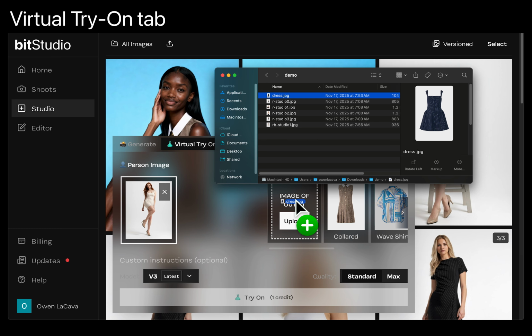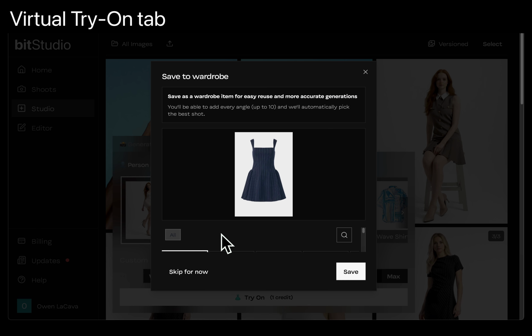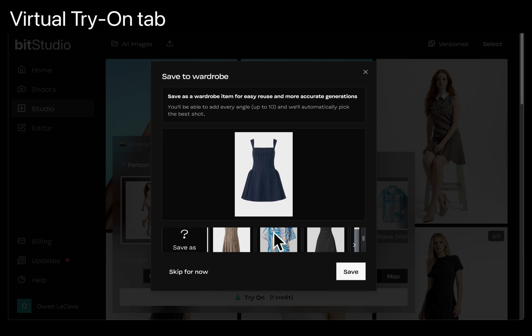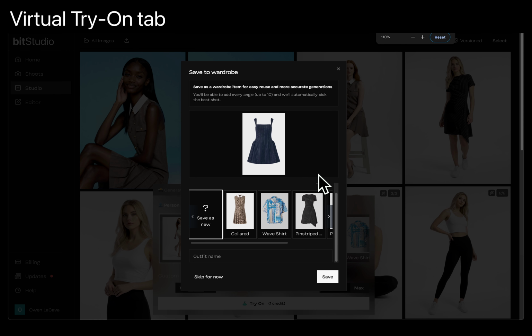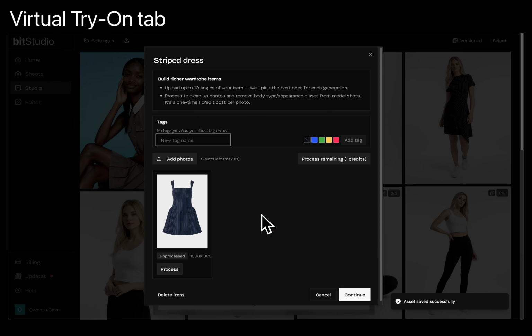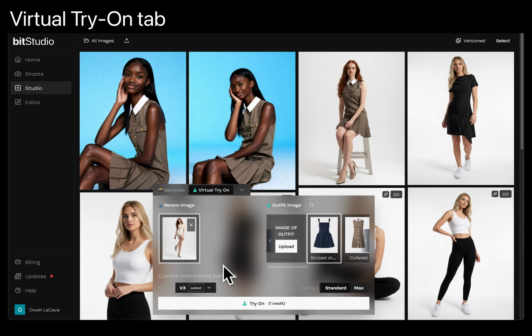I can just add a photo in, and here we get a pop-up to save it. It's actually just a UI size thing there. I can give it a name, save that outfit to the wardrobe, and I can actually add additional angles here to my outfits for doing different shots. We're going to leave that as it is for now.